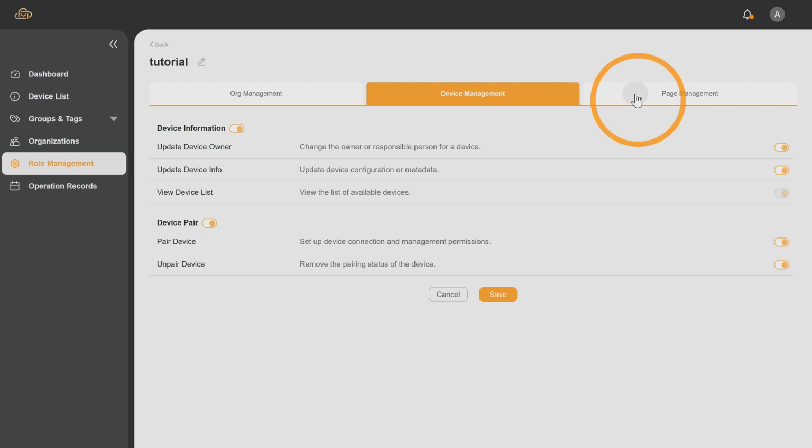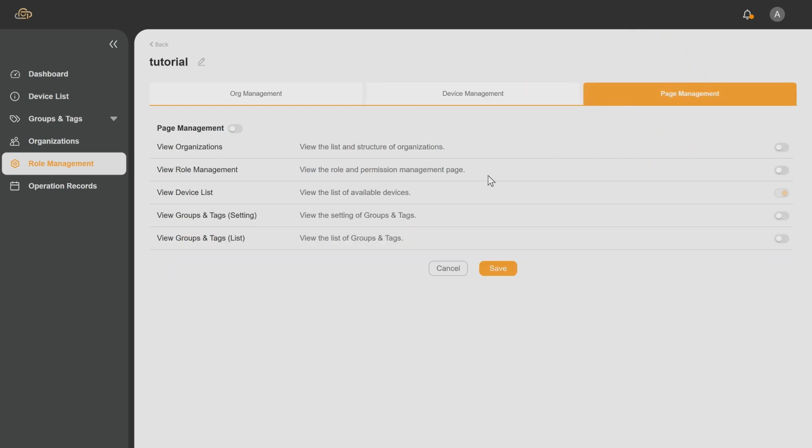Next, go to Page Management. For a display management role, you must tick the last two options. View the settings of group and tags, and view the list of groups and tags to ensure proper access. Once all permissions are set, make sure to save the settings to apply your changes.